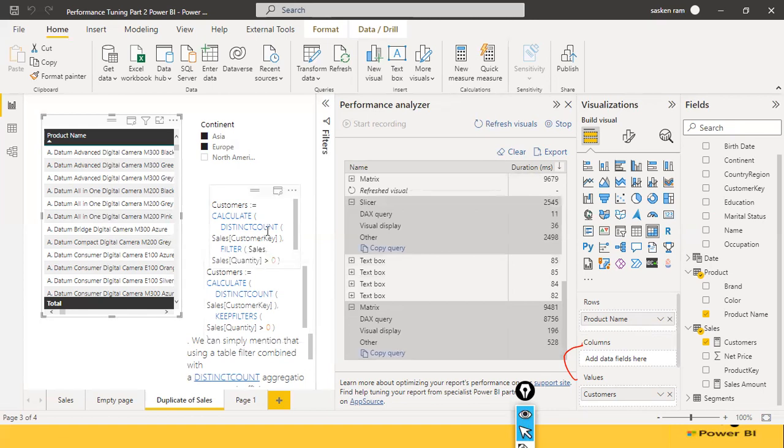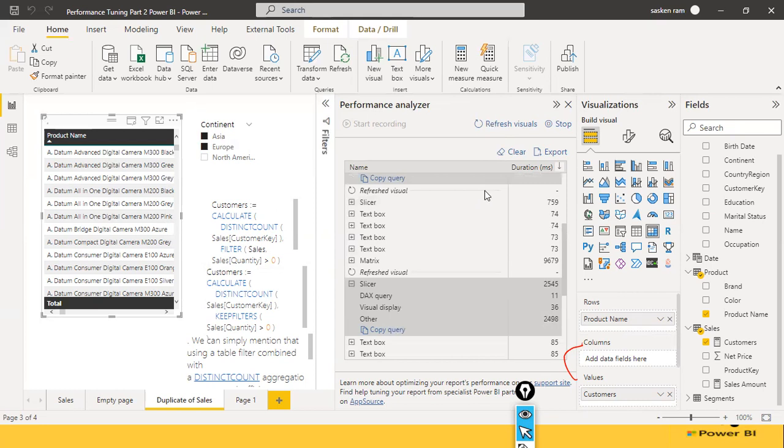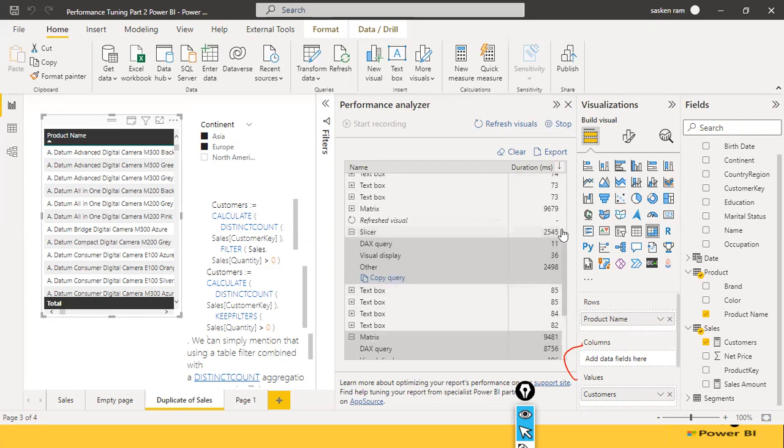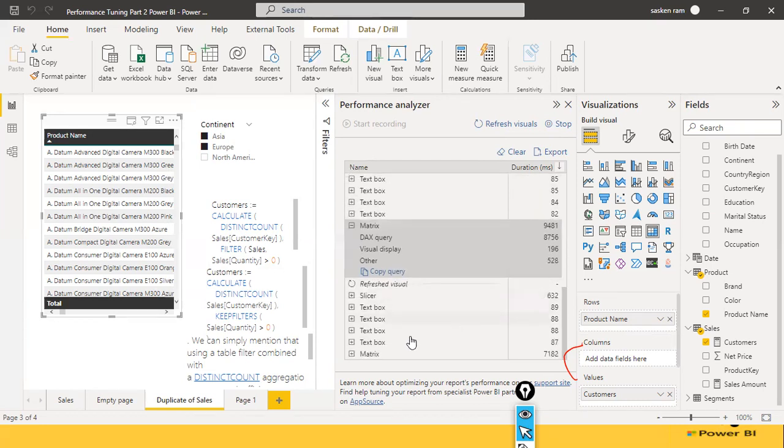So you have used a filter function in your DAX query, and with this we can see the elapsed time to refresh this one. It took this much time, in milliseconds. Let us try one more time. You need to click on refresh visuals at least 5 to 6 times. Now the slicer is 632. Okay, fine. And the matrix 7182.